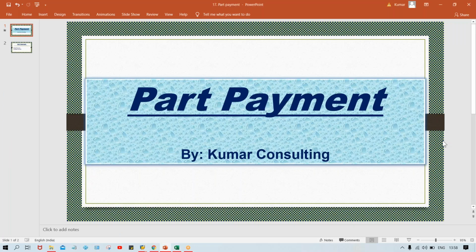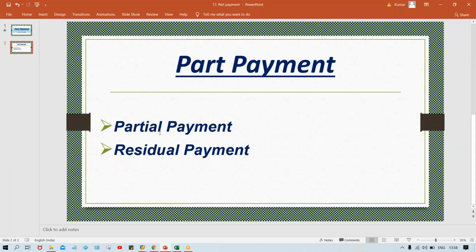So look here, part payment. Now part payment is going to be posted in the form of partial payment and residual payment. Some differences are there, guys. Practically I'll show you the difference between partial payment and residual payment. That is going to be explained. But first of all, I'll show you the partial payment and then the residual payment. So in this video, we'll explain the partial payment. Part payment is going to be posted into SAP in two different ways, in the form of partial payment or in the form of residual payment, which is also called residual item.